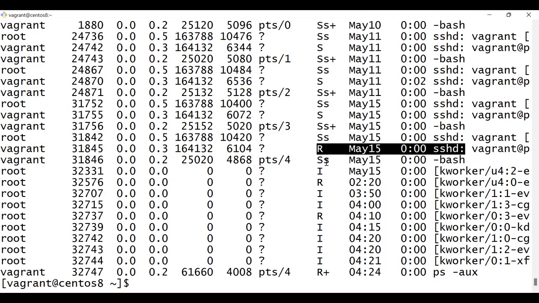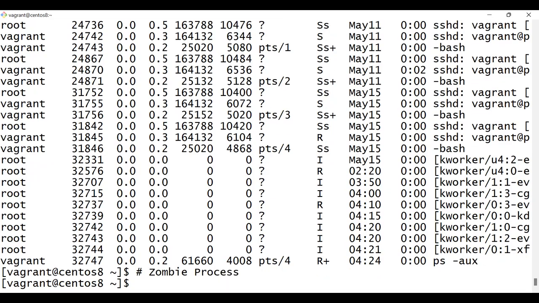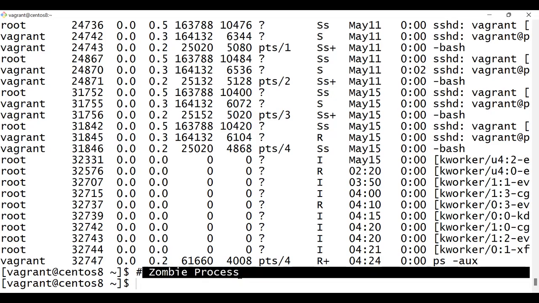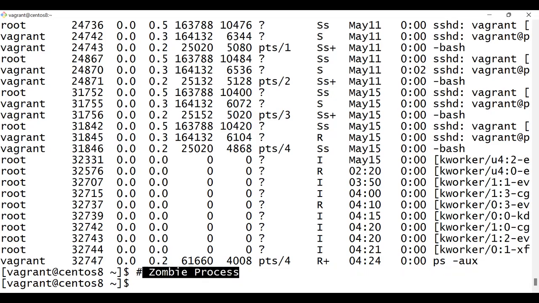Another important status which we should know is the Z status. Any process which is marked with the Z status, we call it a zombie process. So what do we call that process? Zombie process. The remaining process statuses are fine, we don't take that much care of them. But the zombie process is very, very important, especially when we talk about performance and tuning. We need to find the zombie processes and we need to kill them.